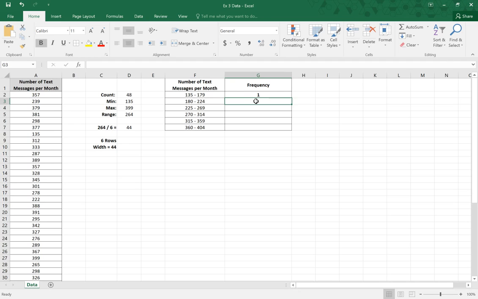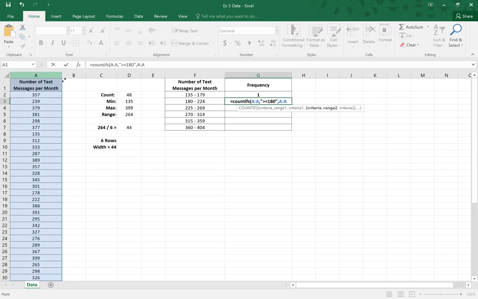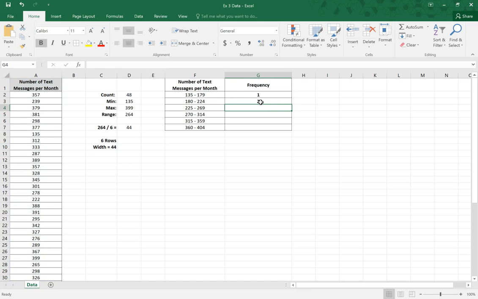Okay, let's do this again. Equals COUNTIFS, with an S, because I have more than one test to apply, column A, comma, quotation marks. My lower range is 180, so it's greater than or equal to 180, close the quotes, comma, back to column A. It has to be less than or equal to 224, quotation marks, close the parentheses, hit enter. I have two pieces of data here.